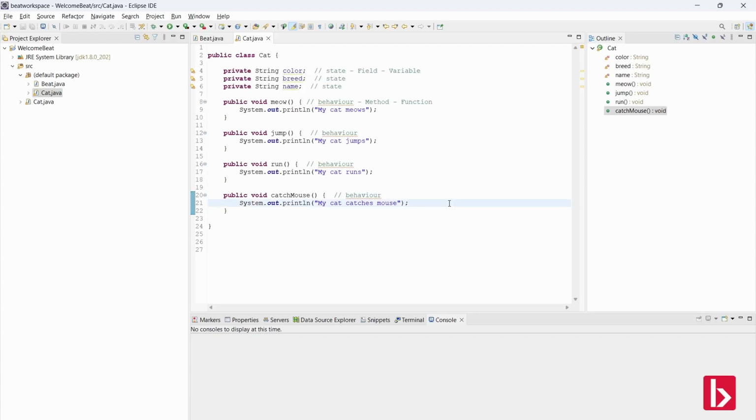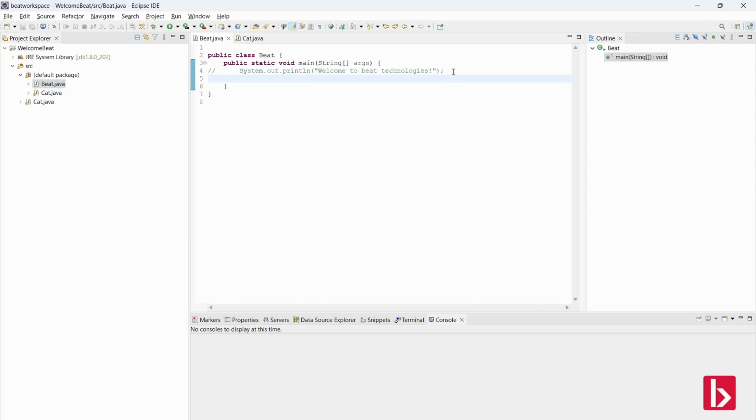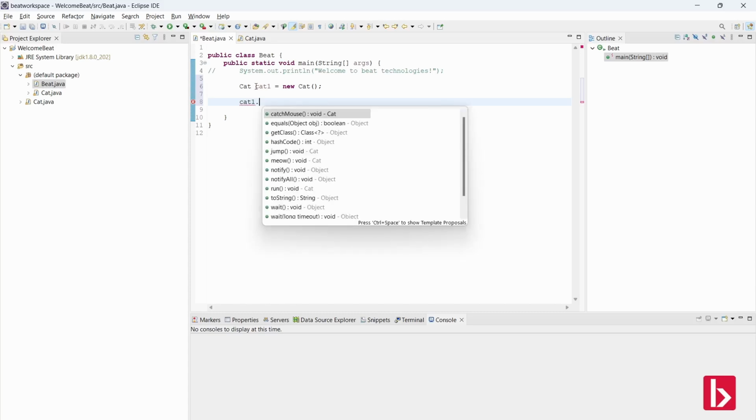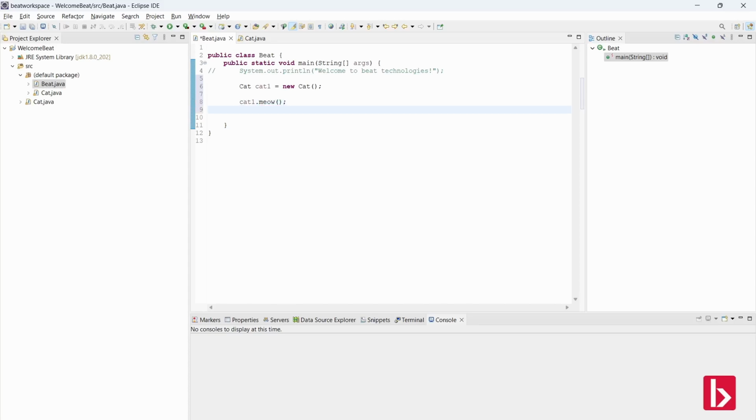So how to create an object in software? Since our Java program starts from the main method, I will create objects here. It will start from the main method. So in this class I will create objects. Cat1 equal new cat. And then I will just call its methods. Cat1 dot meow. Same way other methods.